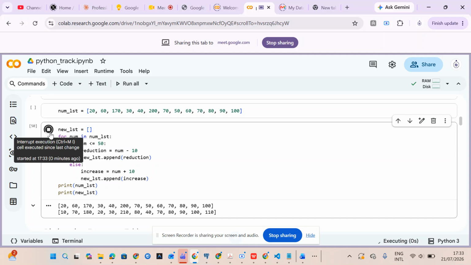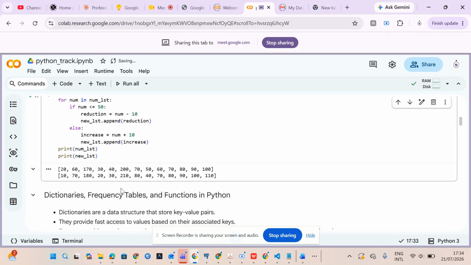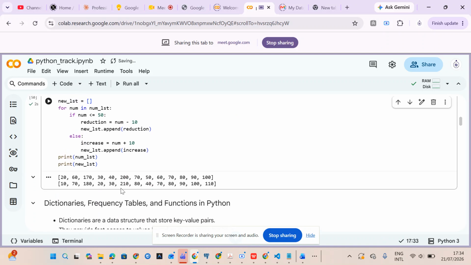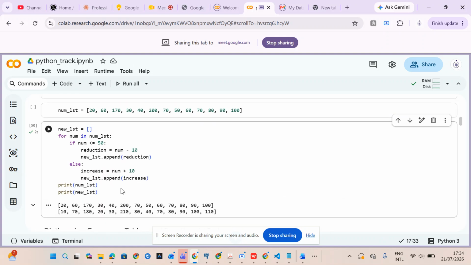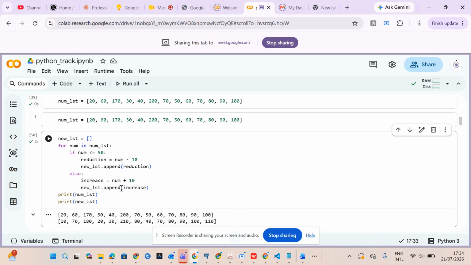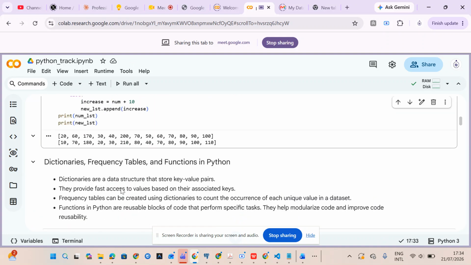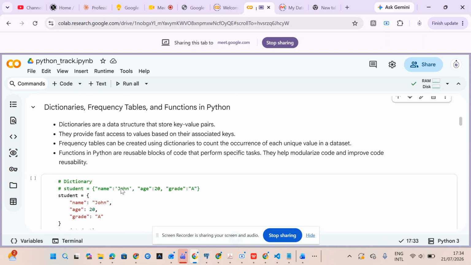So there you have it. So I guess that should be clear, how for loops and if statements can work together.